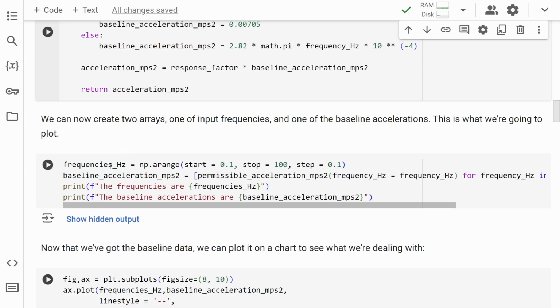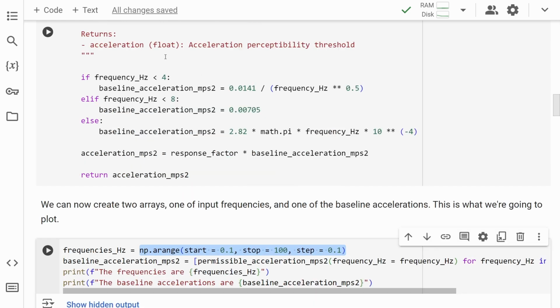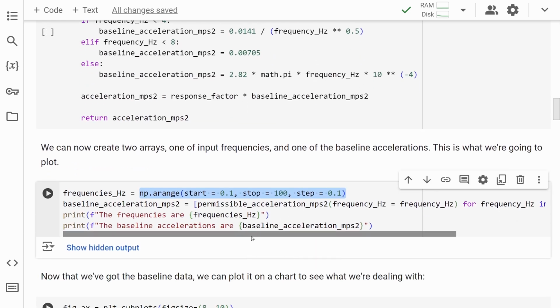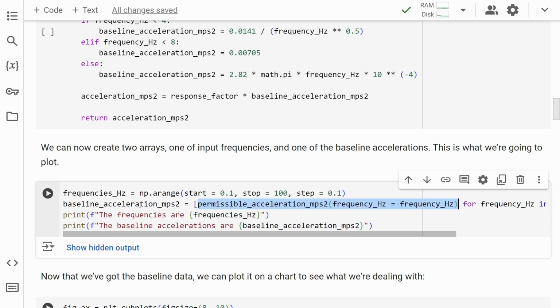Then we define the frequencies that we want to check. We start at 0.1 Hertz, end at 100 Hertz, and we're just doing tiny steps of 0.1 Hertz. We can also increase this, but let's keep it here for now. So this here, np.arange, is going to be a list of numbers. Then we take each number in this list and run it through this function. So that's what we do with this line of code that we have here. We say that we take our frequencies, and for every frequency, we calculate the permissible acceleration for that frequency. And then we also get a list here.